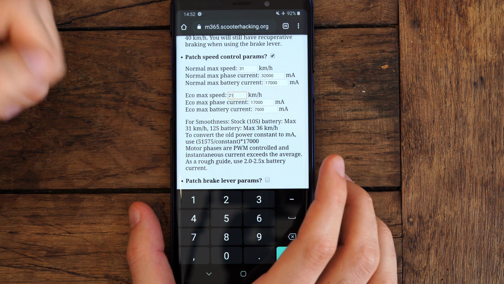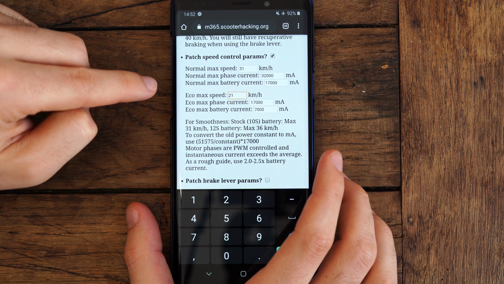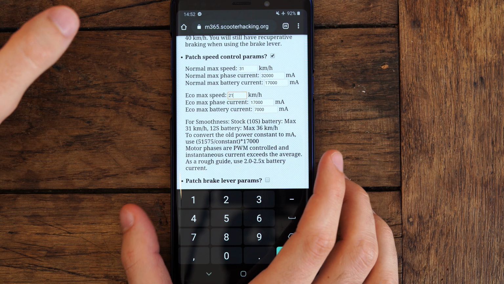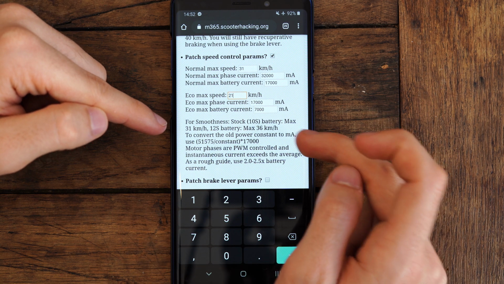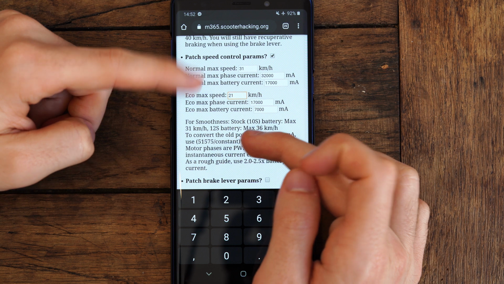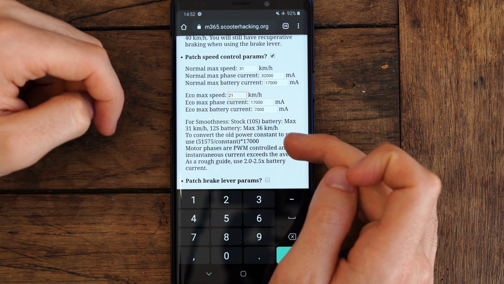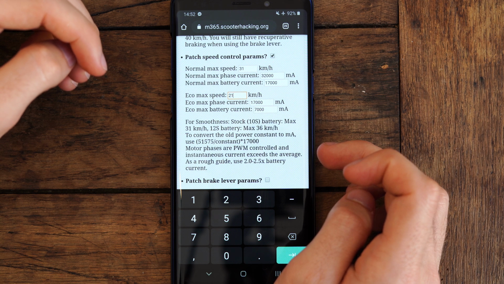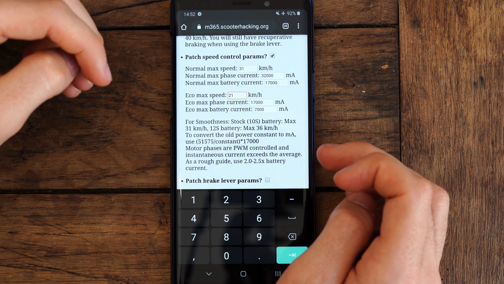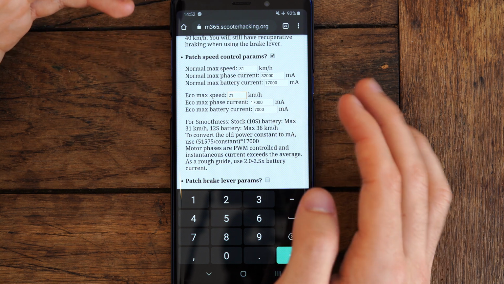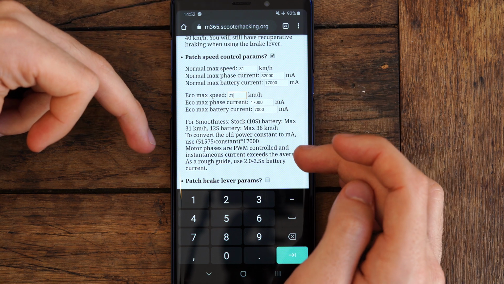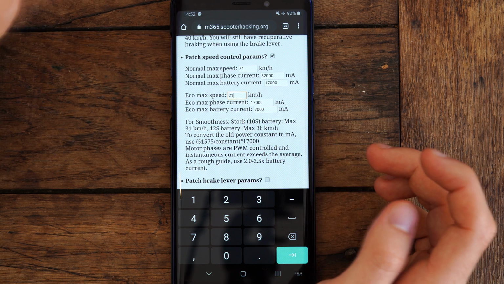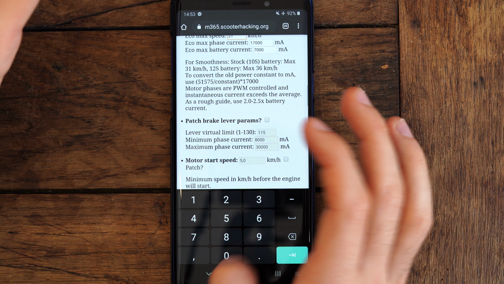About normal phase current, normal max battery current for both, it's exactly like you see here. To convert the old power constant to milliamps, use ENG divided by constant times 17,000. You can change this, but I don't recommend it because it's already very powerful. It's up to you. You can upgrade this number a bit by following this mathematics, but I don't change it in my personal case.